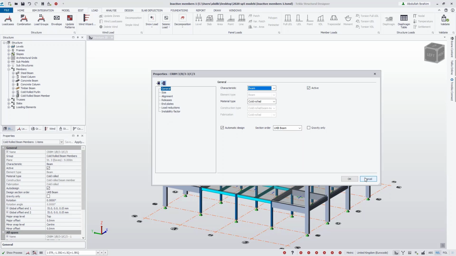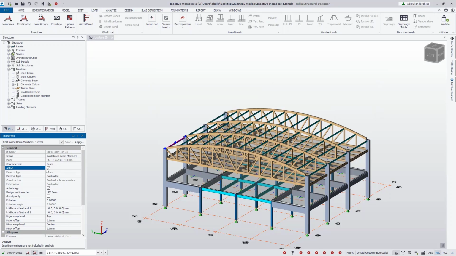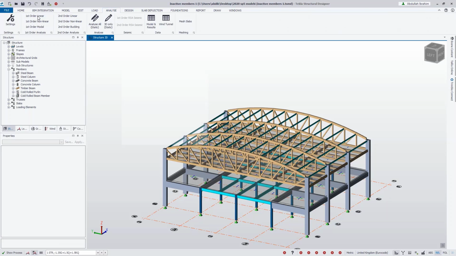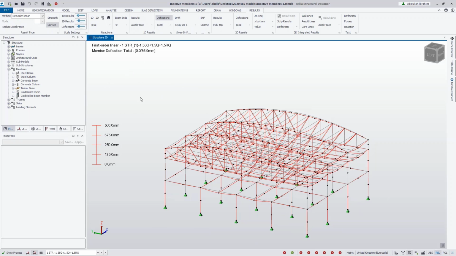I'm just going to keep this member active for now. You can also find this same property in the properties window over here under the active box, which is ticked. Now, when the member's active, I'm going to run the analysis over here. And if we go to review the analysis results, say for that combination, if I turn on the deflected shape, we can see the deflected shape is shown for these members, which we're only really wanting to use as decomposition elements.